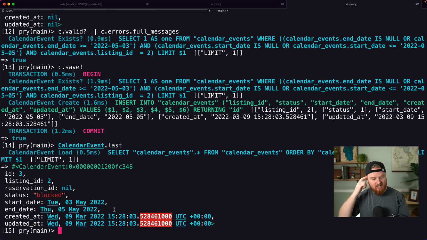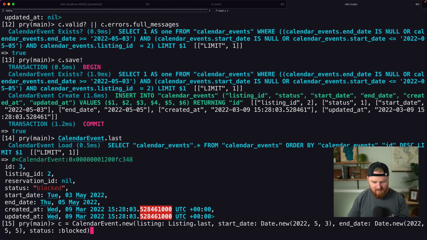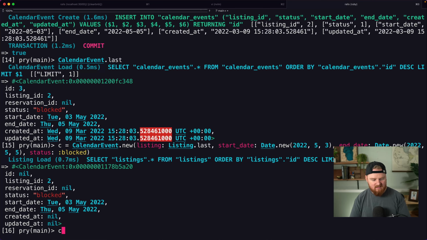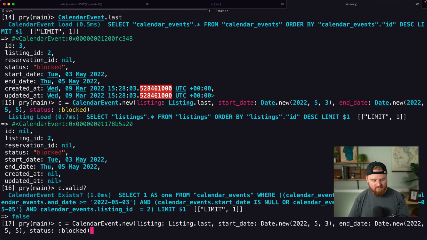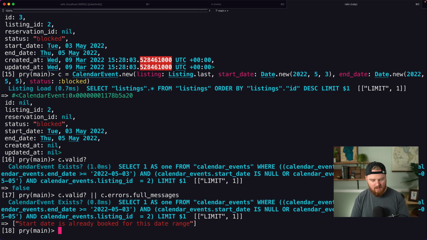So now what we want to do is check to see if, oh, I notice it doesn't have a reservation ID, but we're creating a reservation and passing that in. I don't know, that's weird. Oh, right, status is blocked. Whatever. So we should not be able to save a new reservation for the same exact dates. c.valid? should be false. And it says start date is already booked for this date range. That's a pretty good message.